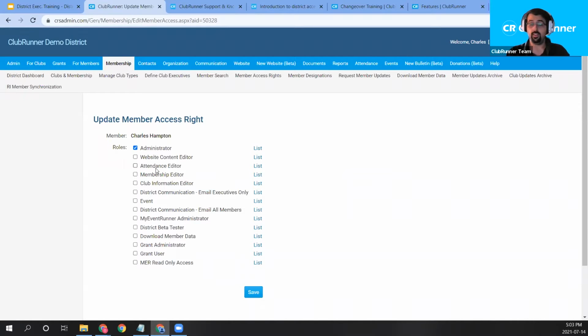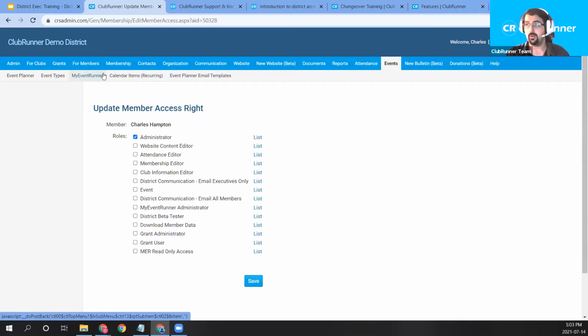For your role to manage other clubs' information, you would want this membership editor access right, as well as in some cases this event access right, and this is what would open up the events module in the top blue bar. Those two are the primary access levels for district executives to assist other clubs with managing their information: the membership editor and the event.